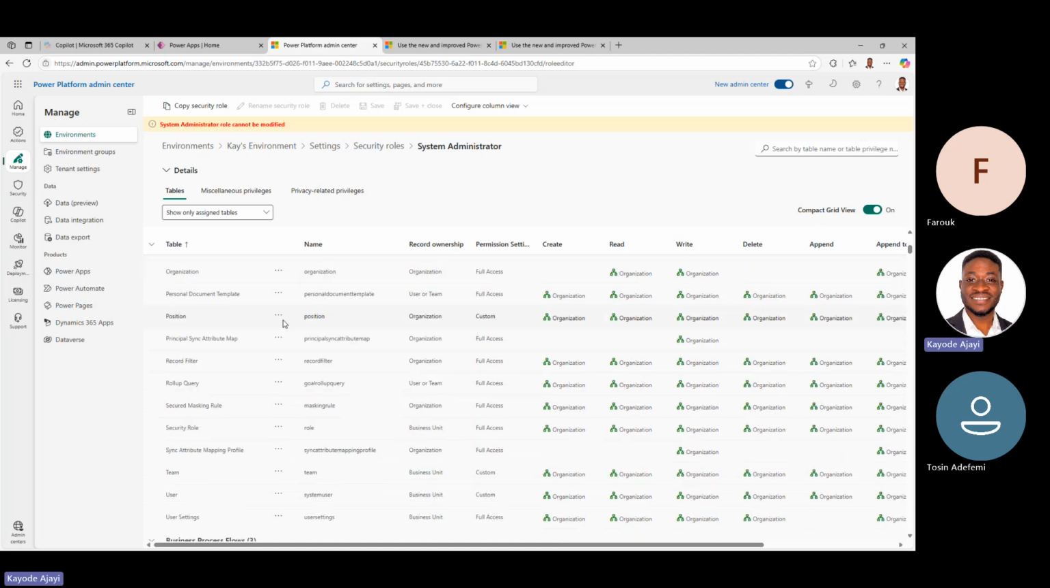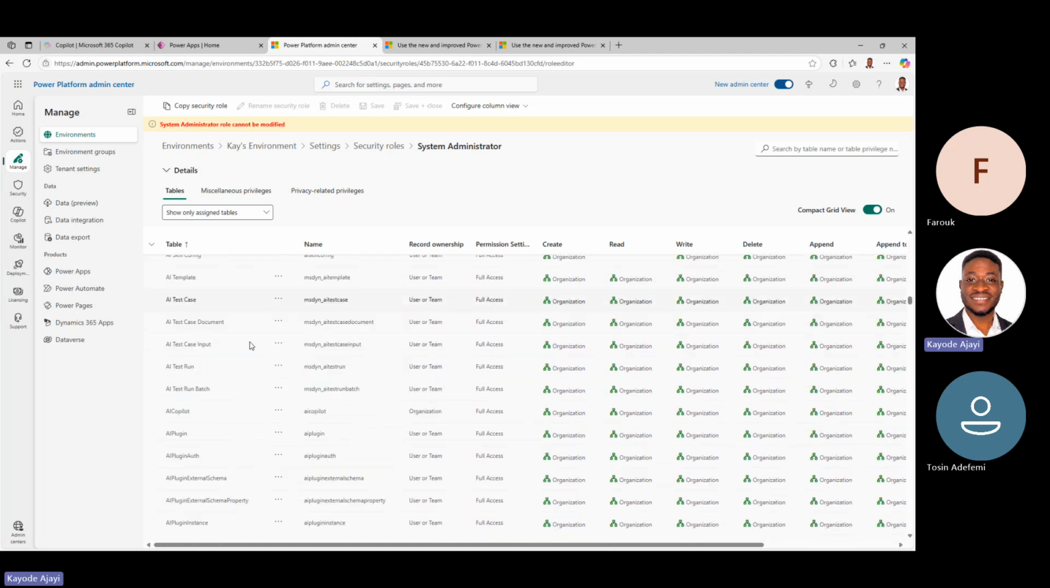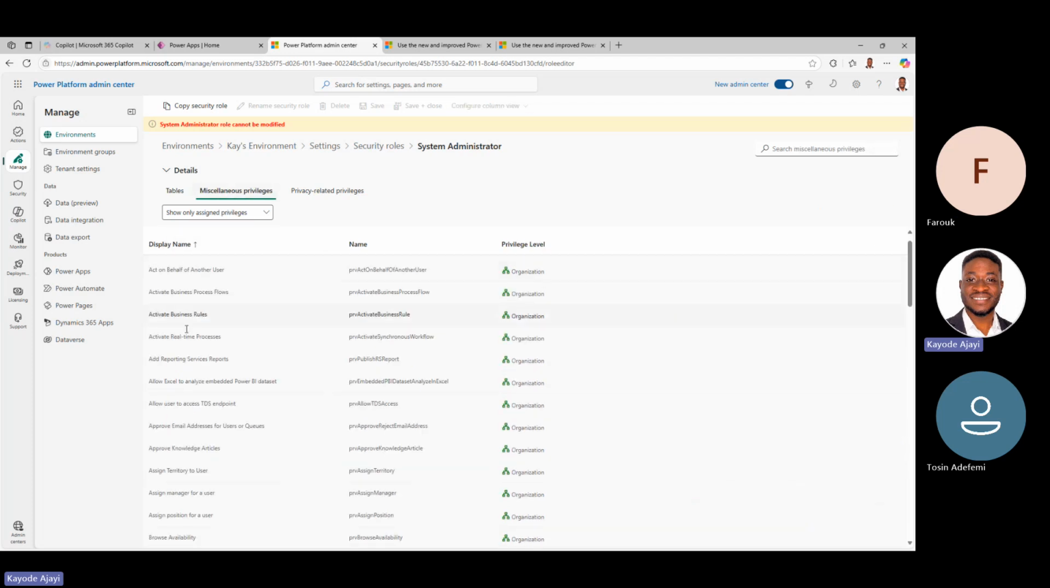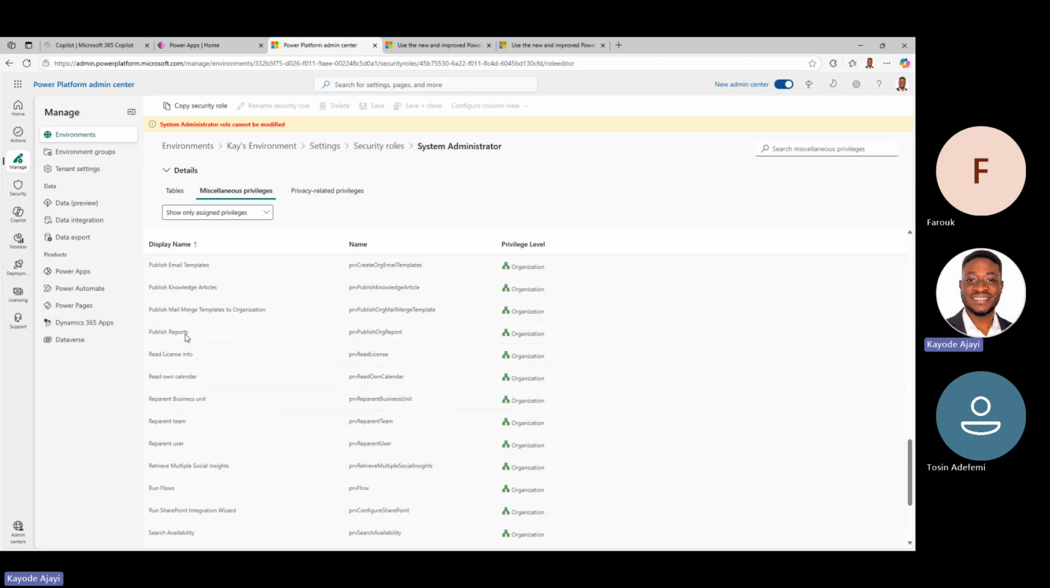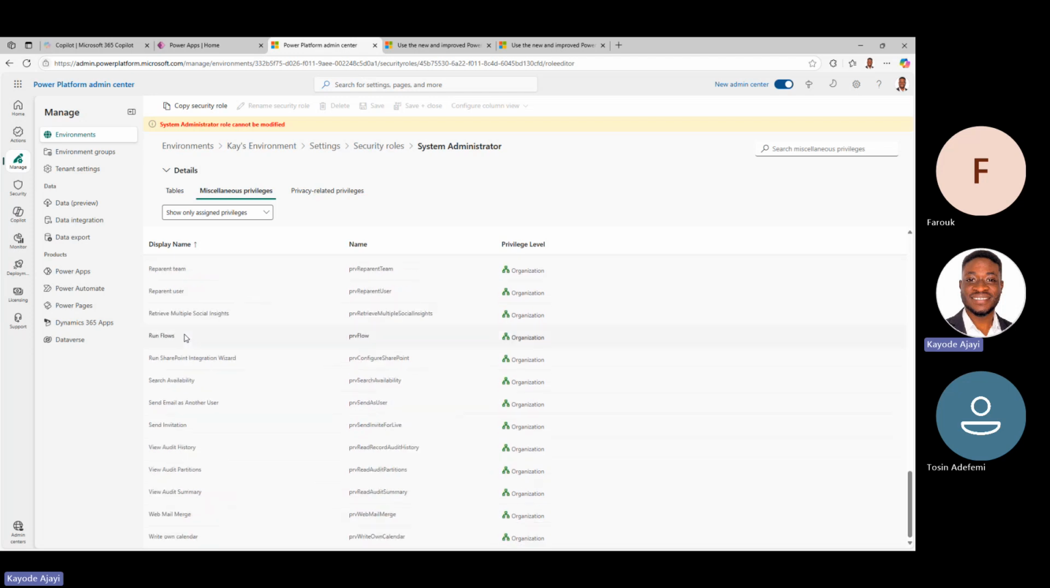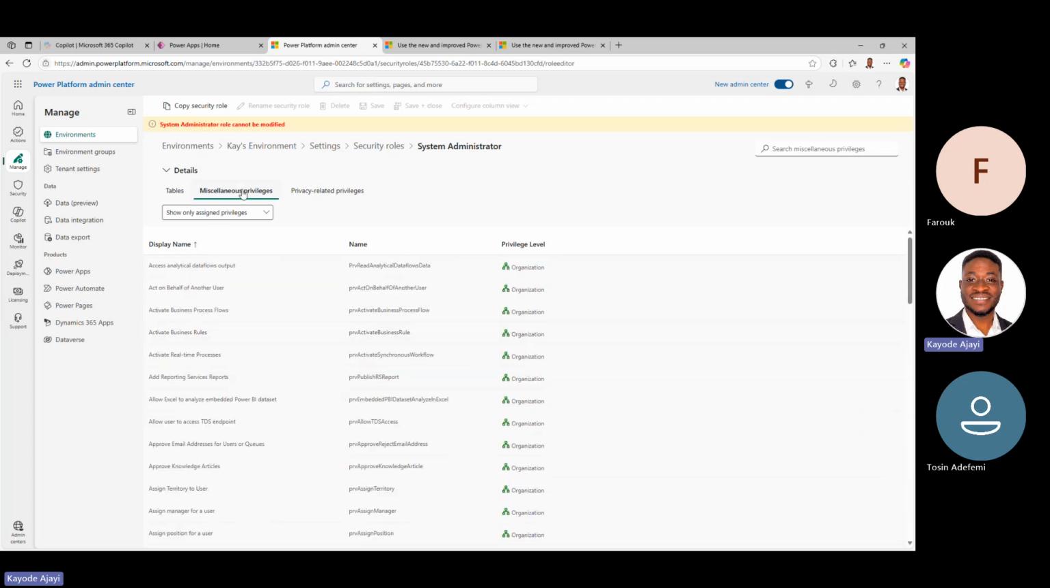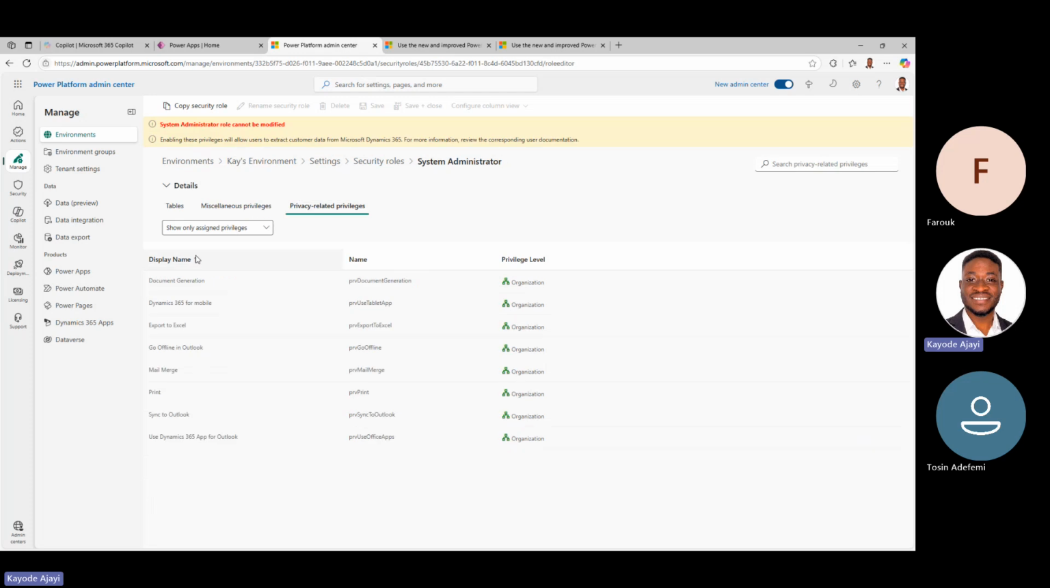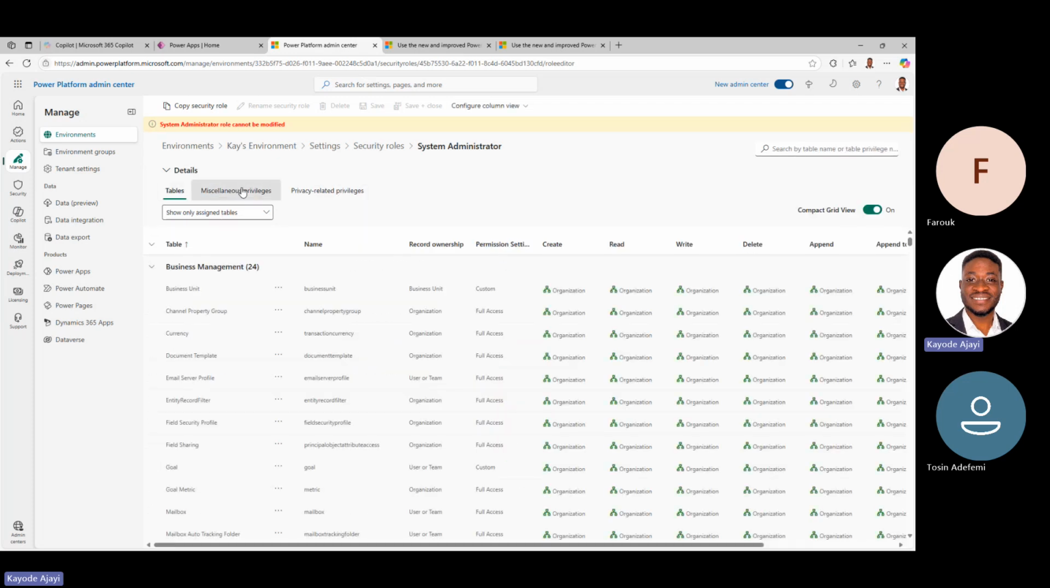Now, these are tables. Now, security rules don't cover only tables. It also covers some privileges, like print. So maybe for some users, you don't want them to be able to print. You don't want them to be able to run flows, to share, or to download files. So we have miscellaneous privileges, and privacy related privileges, like print. You can say this user, I don't want them to have the print button, to sync to Outlook, or to export to Excel or do document generation, right? So you can set those things up for your security rules.